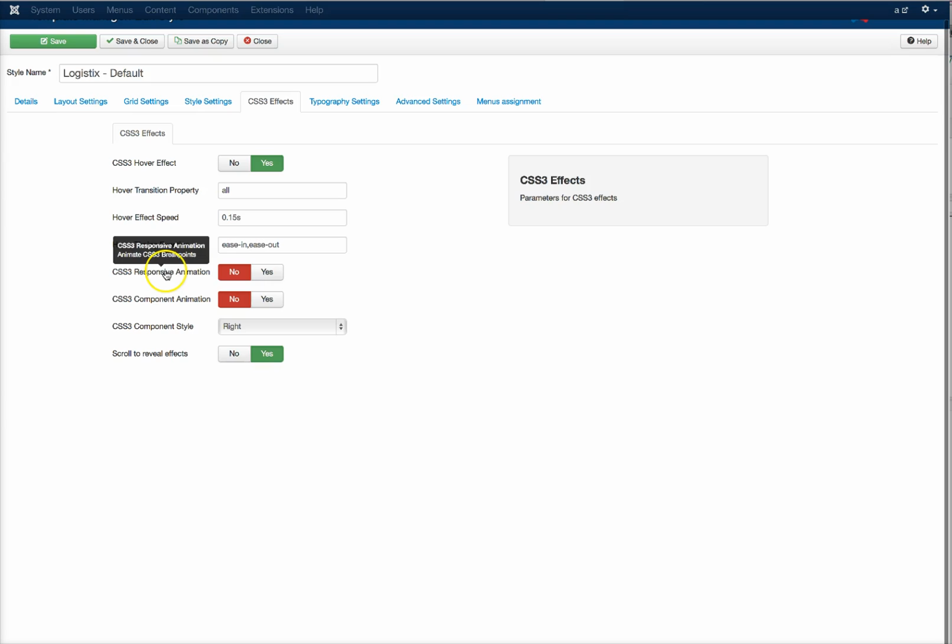Css3 responsive animation. This is kind of cool if, say, you want to show the responsive nature of the website to a client and you want to wow them. It's going to actually animate the responsiveness, kind of like what Masonry does a bit. So it's going to move things around, and it's more or less just a shiny, fun thing to show your client when you get done. Some browsers have some problems handling it, so we give you the option for that.